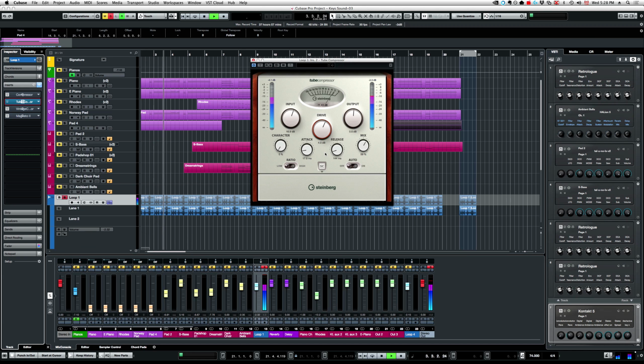Okay, so now I have my drive way up here. I'm going to bring my mix to 100%. And I'm going to add some character. It's going to bring a bit of top end to the compressed sound. So I love this new feature. The character knob here can be very useful to add a bit of color to your sound. And of course, the mix knob, which is always useful for some parallel compression.